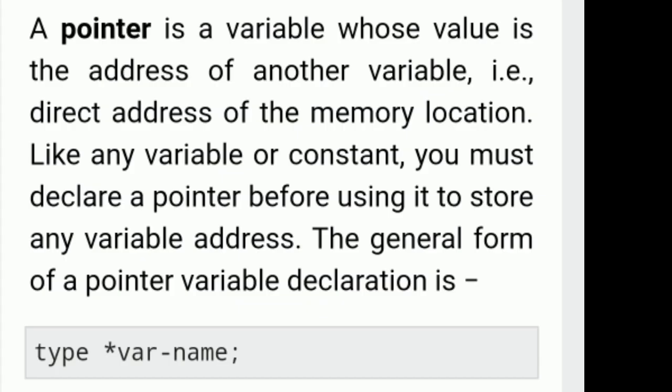Like any variable or constant, you must declare a pointer before using it to store any variable address.